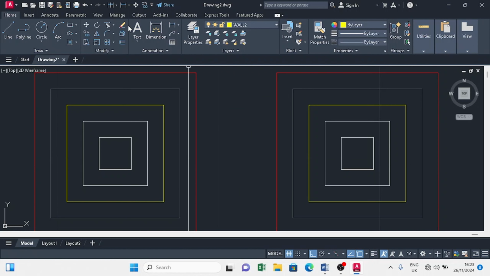And there you have it. Now you can copy, move, and erase in AutoCAD like a pro. Master these commands and you will see a huge improvement in your drawing efficiency.